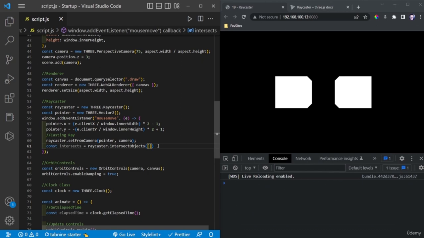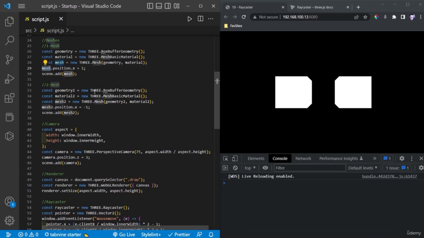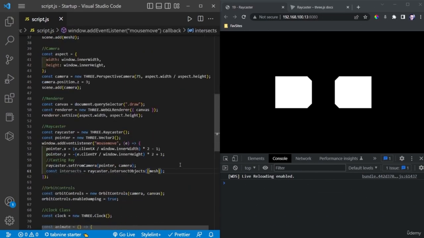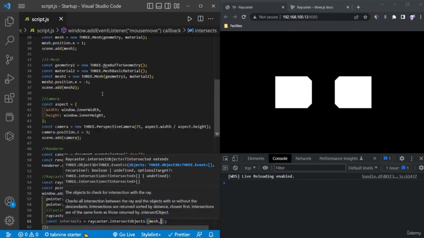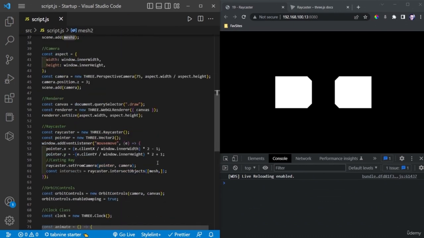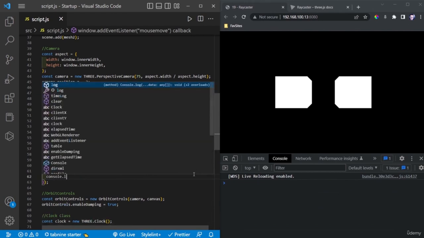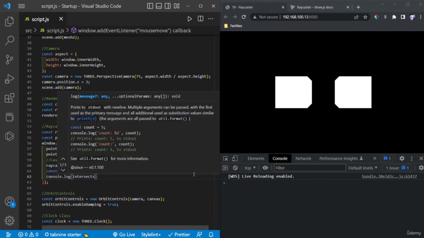I want to listen to these two cubes, so I will write their names inside the array. The first cube name is mesh, and the second cube name is mesh2. Okay, let's print the intersects inside the console to see what we will get.